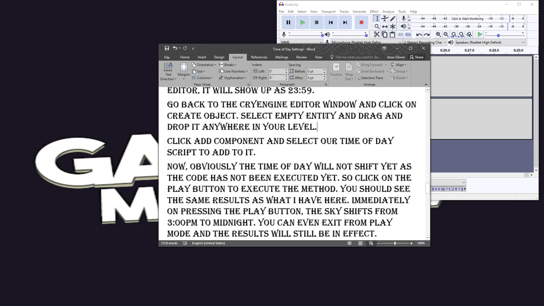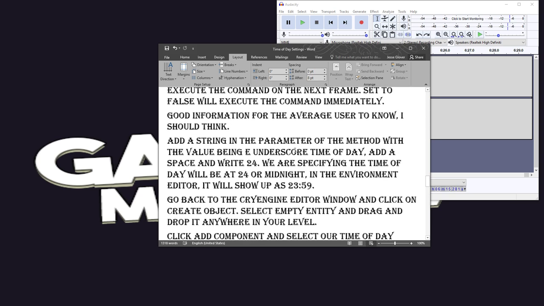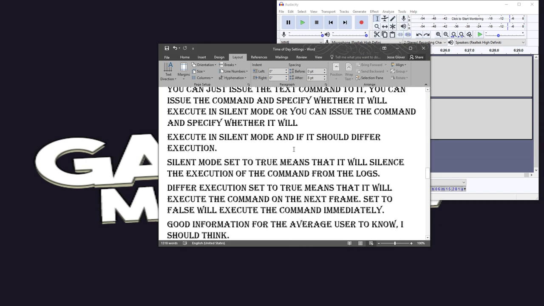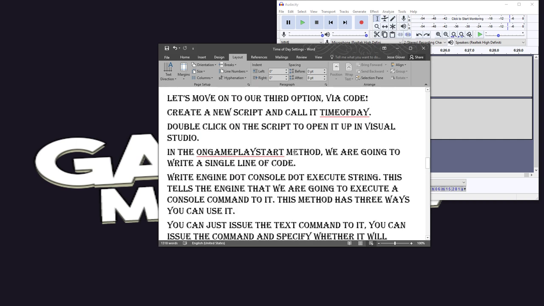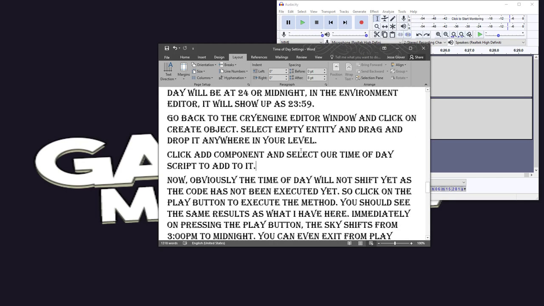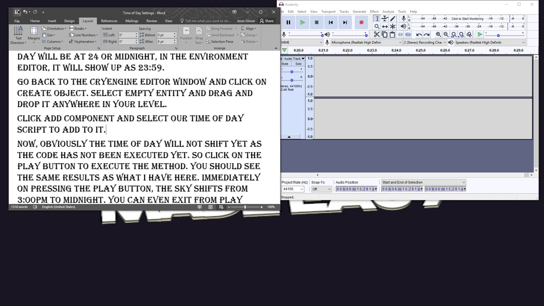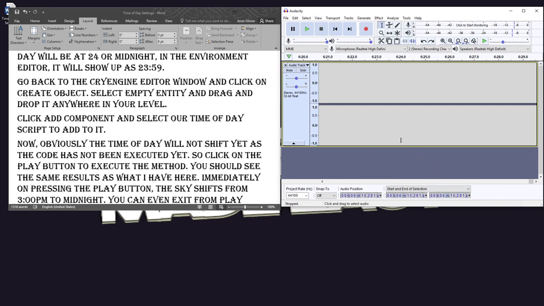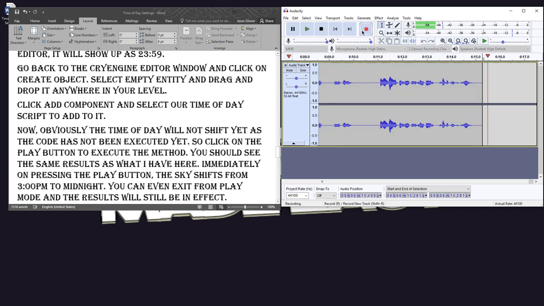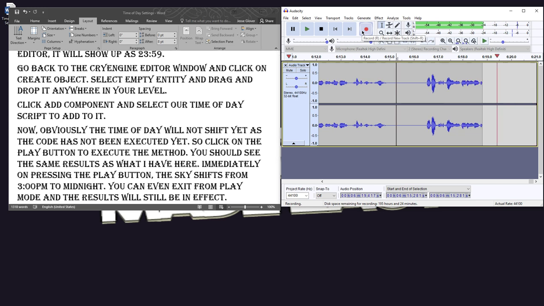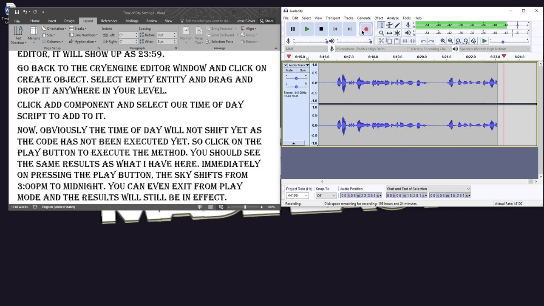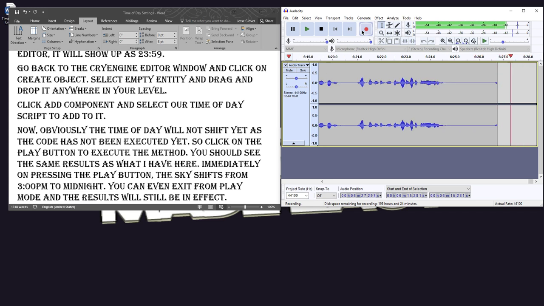Okay, what was I doing? Oh yeah, go back to the CryEngine editor window, click on create, select blah blah blah blah. Okay, yeah. So I did create the new script. There we go. Okay. So now we are up to date in our time of day settings. Go back to the CryEngine editor window and click on create object. Select empty entity and drag and drop it anywhere in your level. Select that entity and click add component and select our time of day script to add to it.